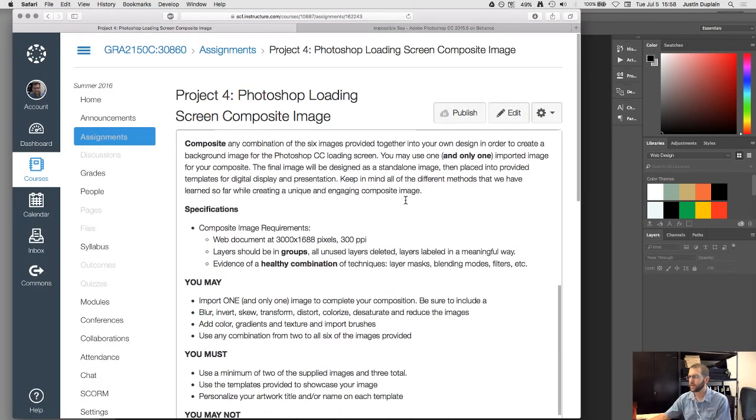Your layers should be in groups, all unused layers deleted, and layers labeled in a meaningful way as usual. You should have evidence of a healthy combination of techniques, including using layer masks, blending modes, filters, etc., to accomplish the specified effects that you want to do. You may import one and only one external image to complete your composition.